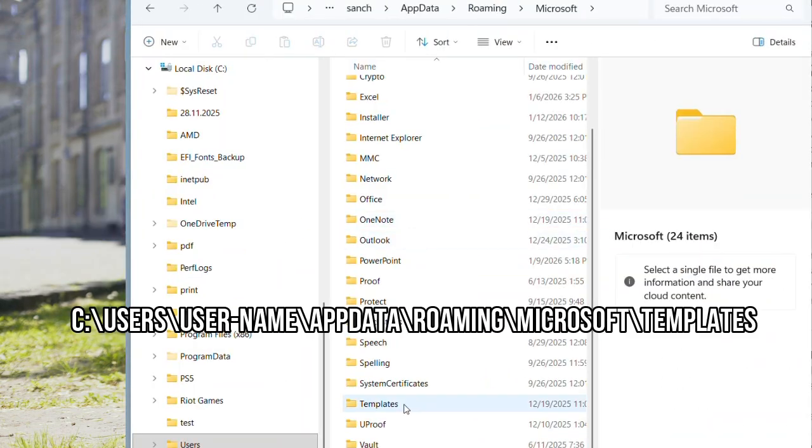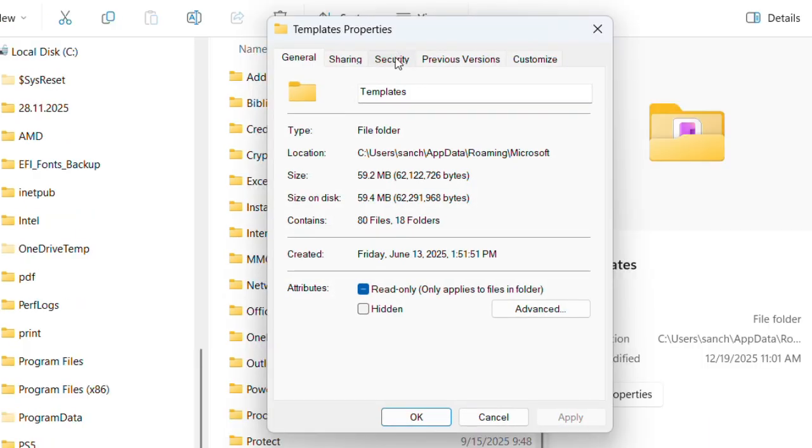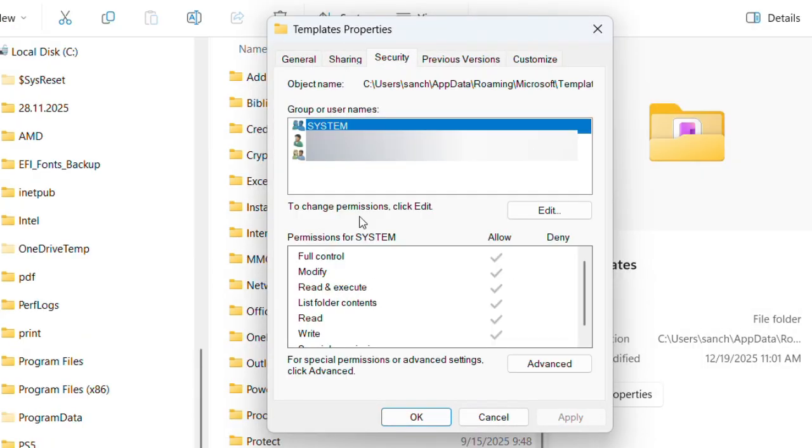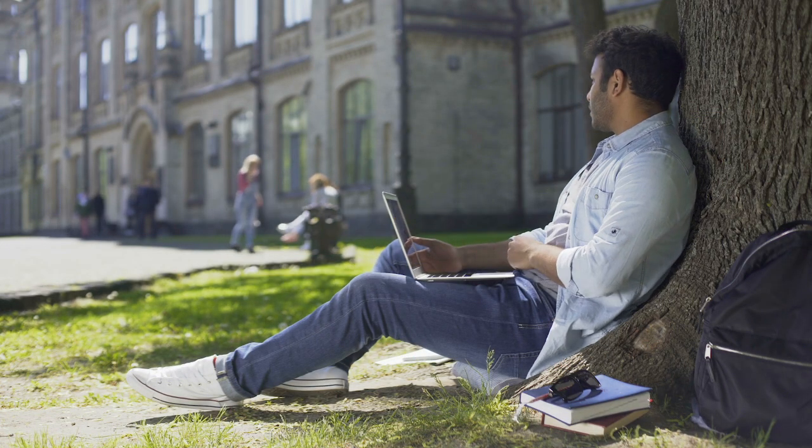Head to this location. Then right-click on the Templates folder and select Properties. Then go to the Security tab. Select the user account and check if it has full control or not. If not, click the Edit button and obtain full control.